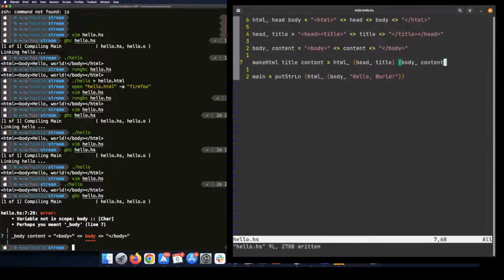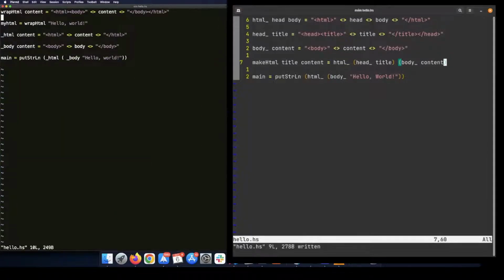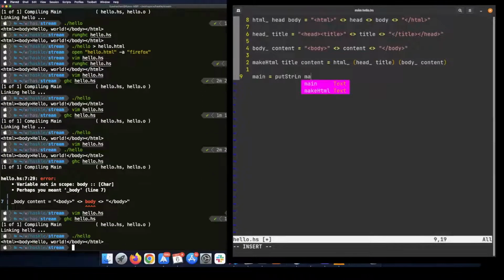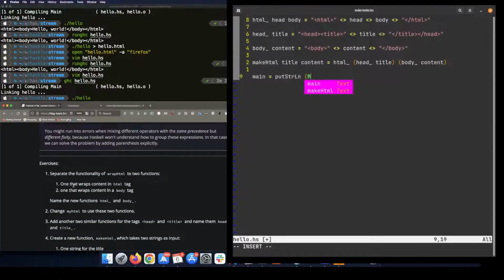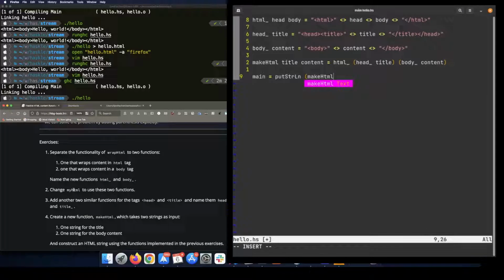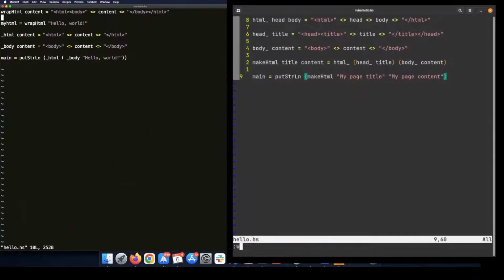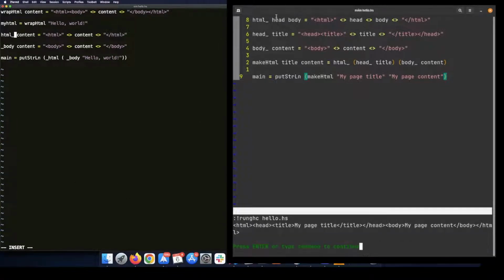Oh, okay, I had made a mistake. What did I do? Oh, yeah. Content. It is starting to look functional, at least. Okay, it's working. Okay, I named them wrong. It's HTML. Okay, let's do that. That's how they want me to name it.